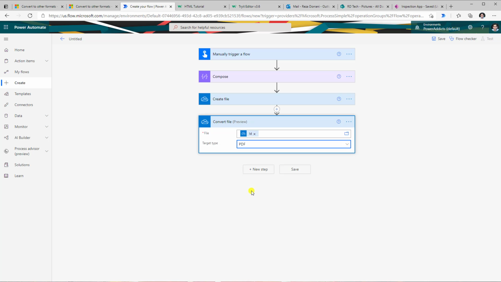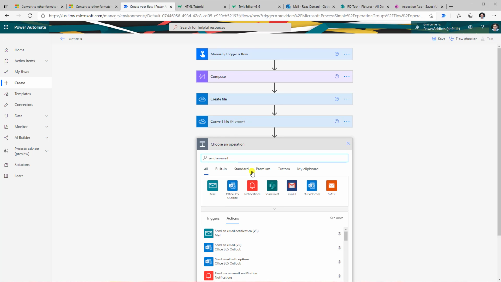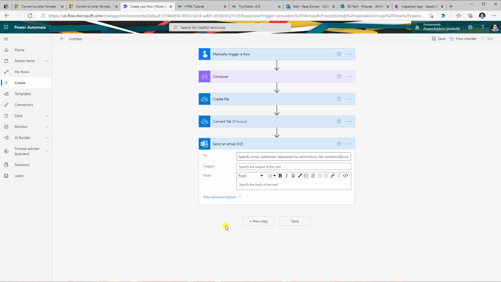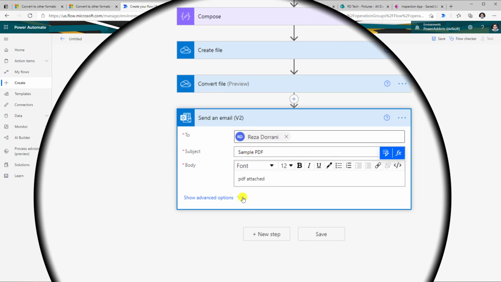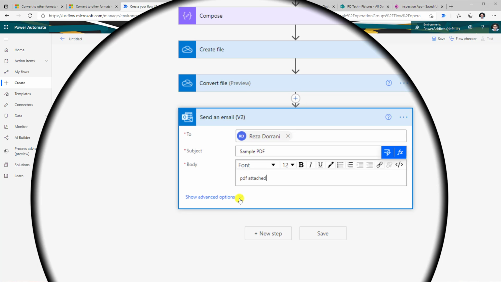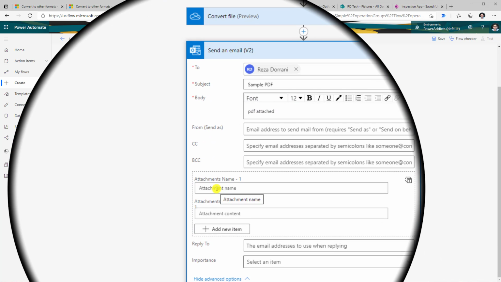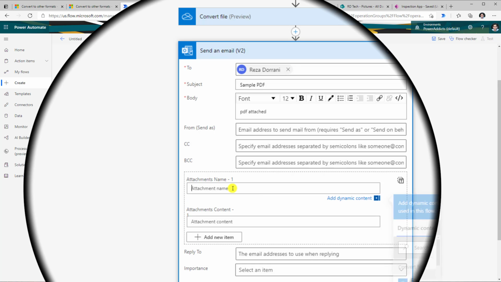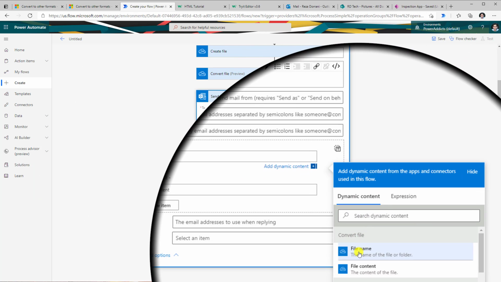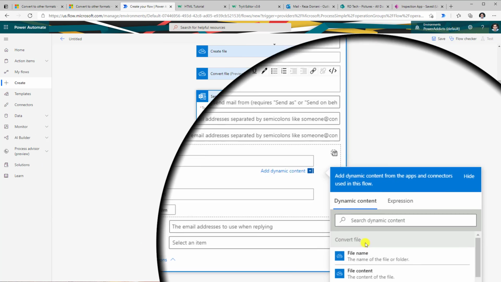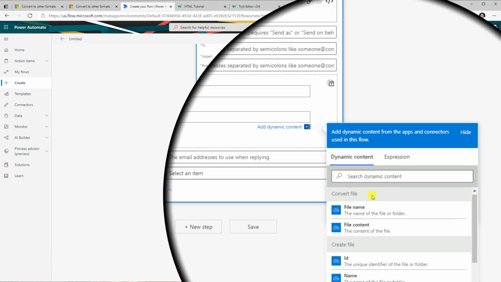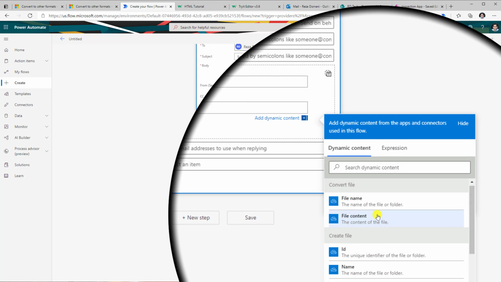I can go ahead and either store it in my system of record, maybe store it in SharePoint, Azure Blob, or just go ahead and send it as an email attachment. So for that, I will use the send an email action. Select my user, provide the subject and body for the email, head over to show advanced options, and right here in the attachment section, for the attachment name, I will select the file name from the convert file action. And for the content, I will select the file content from the convert file action.